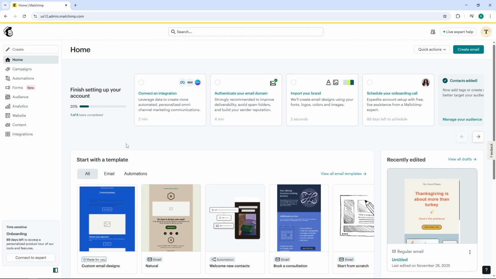First, open your browser and navigate to Mailchimp.com. Once you're there, log in to your Mailchimp account using your credentials. This will take you to your Mailchimp dashboard where you can manage all your email marketing activities.